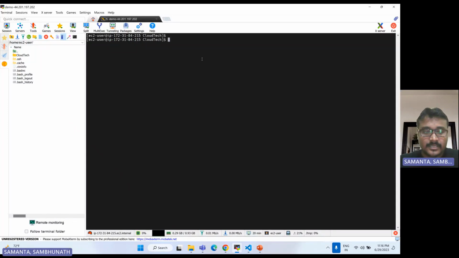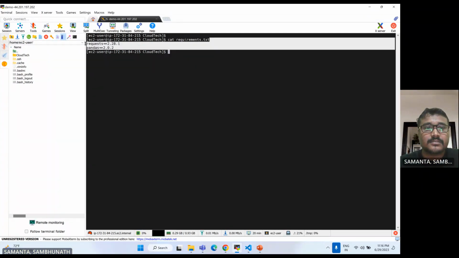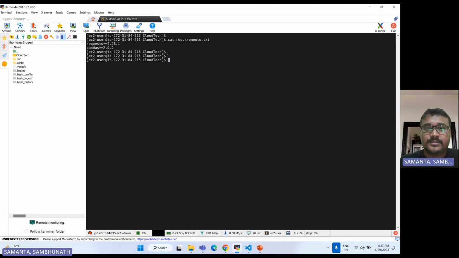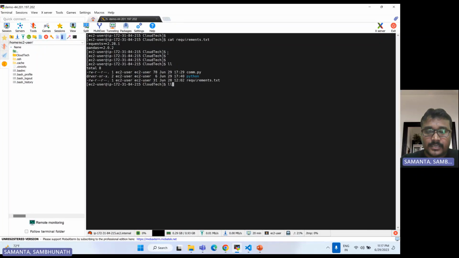First command. Let me show you the requirements.txt here. I have two dependencies here: one is pandas and the other is requests. Let me first install those. As you can see here, I have already created a Python folder directory here, and it's empty. So let me first install that.